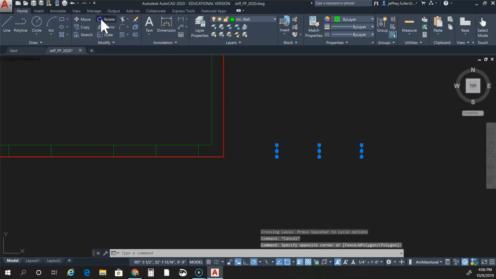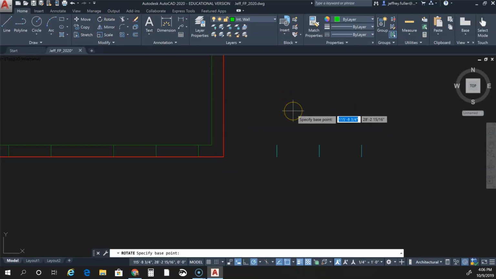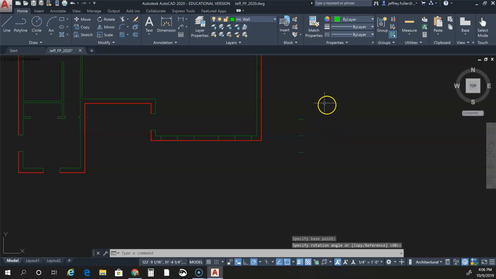and then click on the rotate tool. Rotate tool, it says specify base point. So I'm just going to rotate it around the center. And then of course now when I clicked on that center line, that's going to be my base point. That's going to be the pivot point basically. And I just rotated 90 degrees upwards. Now it's facing in the proper direction.